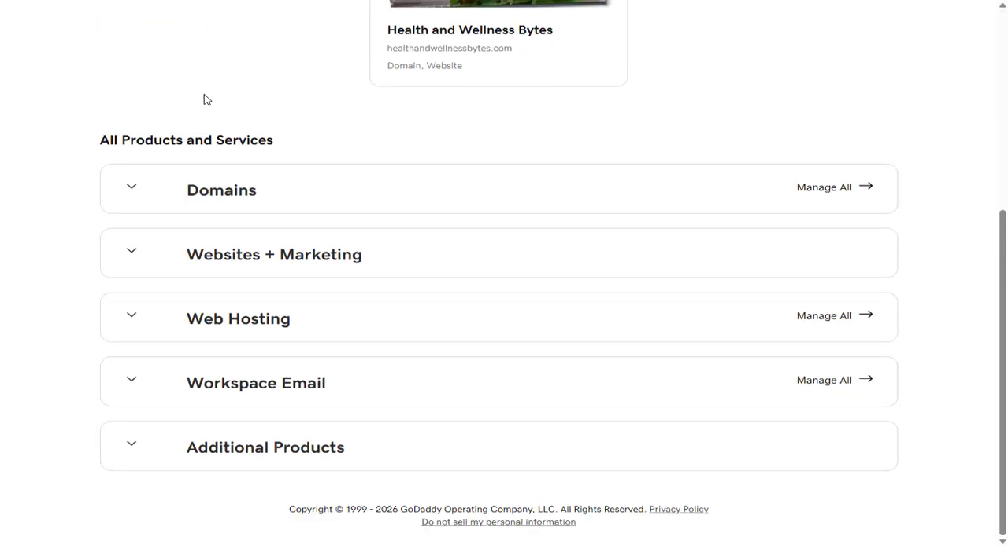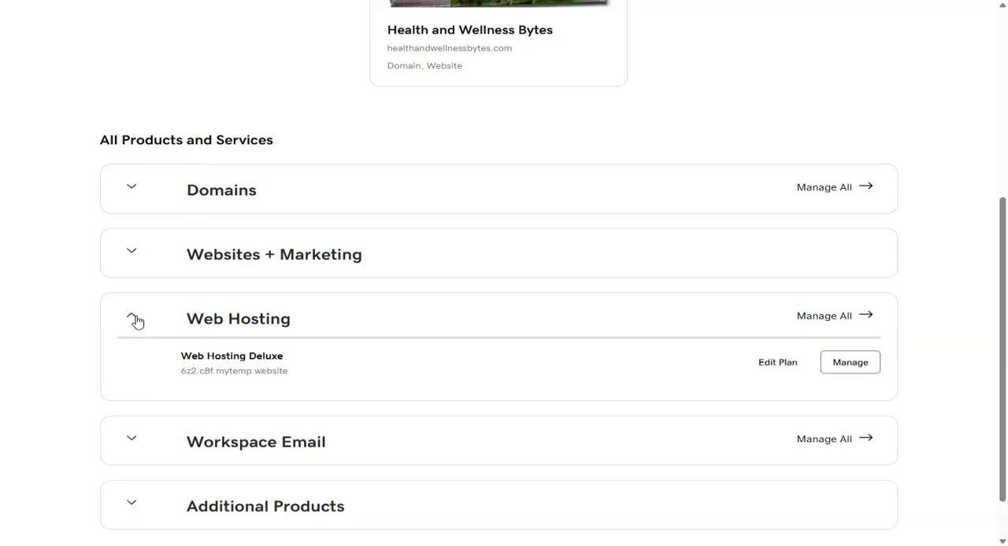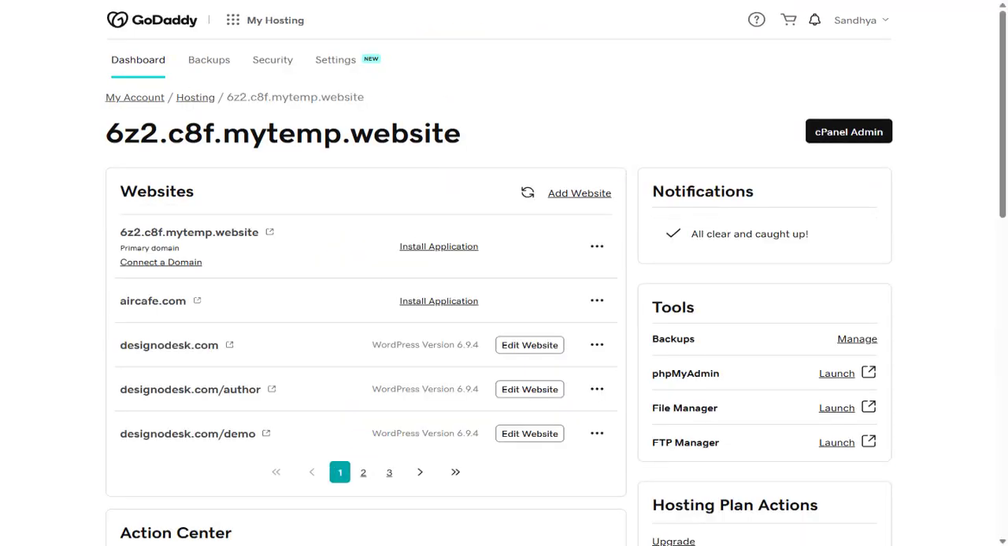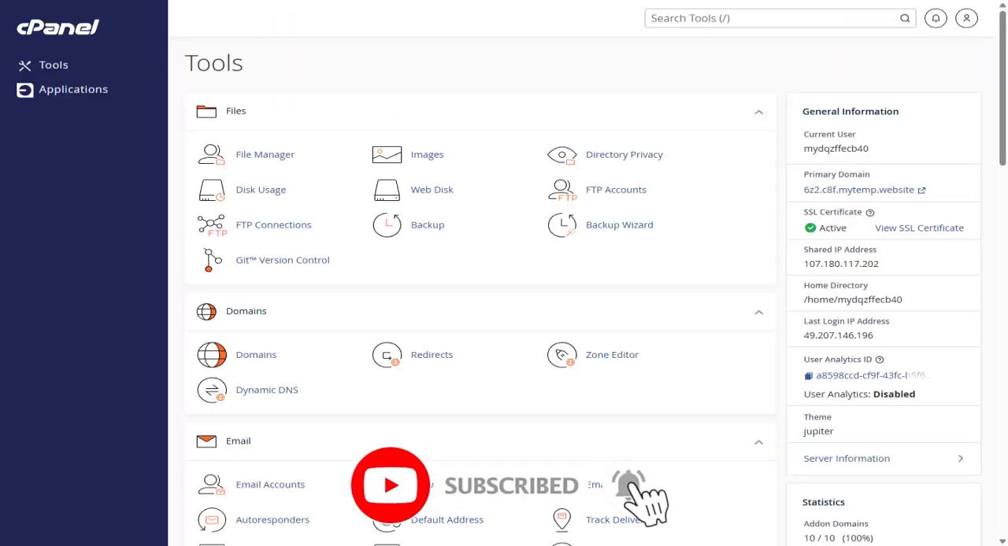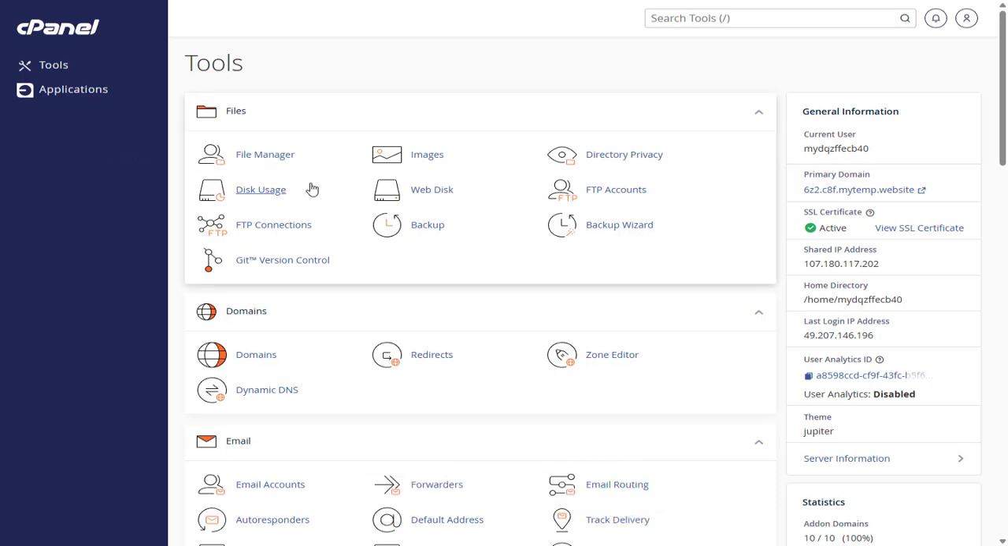And in this page, we need to scroll down to the web hosting section and click Manage button. Next, in this page, we need to click cPanel Admin button, which will bring us to the cPanel Settings page. In cPanel Settings page, we need to click and enter the Redirects section.